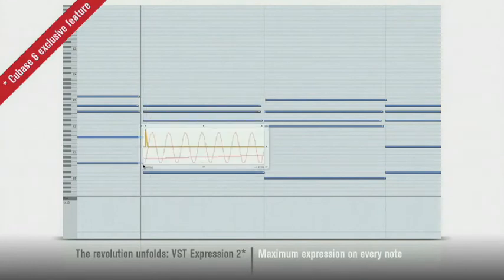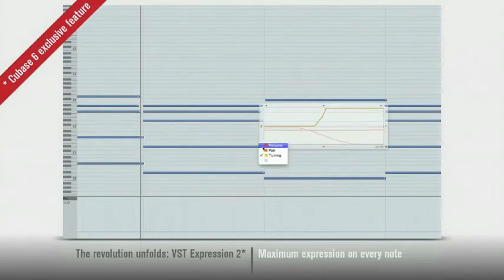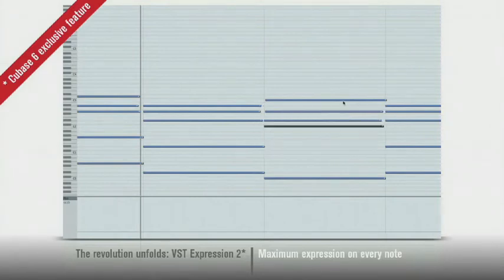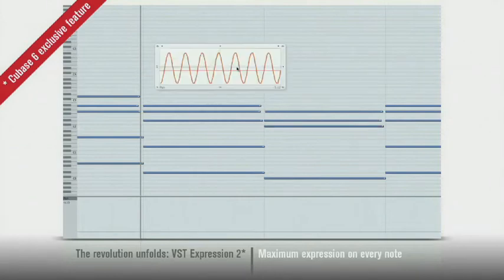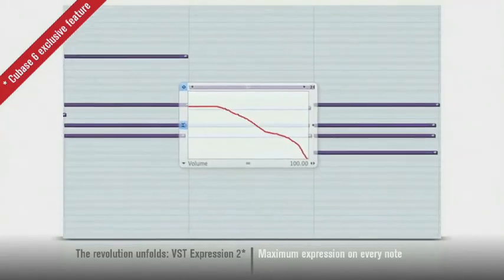Select a MIDI note and Cubase 6 shows you all the associated controllers: velocity, pitch bend, modulation, you name it. And you can edit each one graphically and independently. And with note expression, when you move a note, the controller data moves with it. But even more remarkable is the fact that with note expression, the controllers only affect that note.